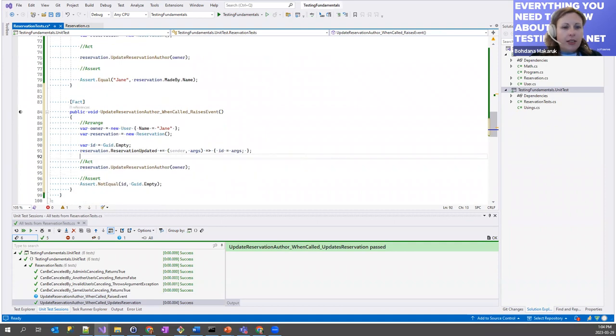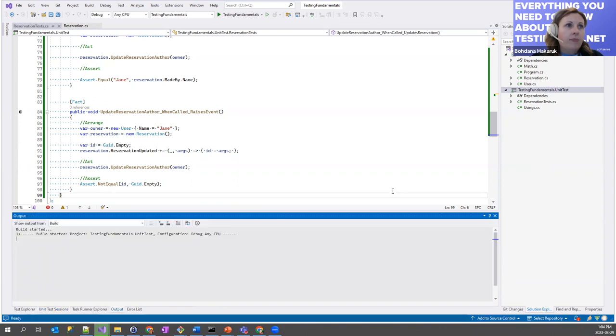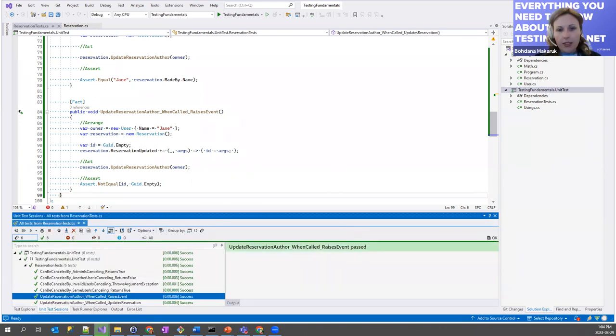It's actually also easy. We just need to subscribe to that event using sender and args. Use a lambda for a subscription. And our test will verify that our ID, which is a parameter, would not be empty in the results. And let's run. Okay, it works. I'm happy.